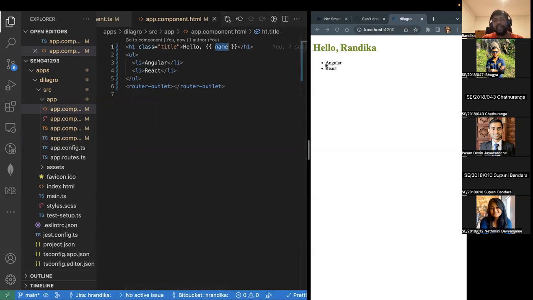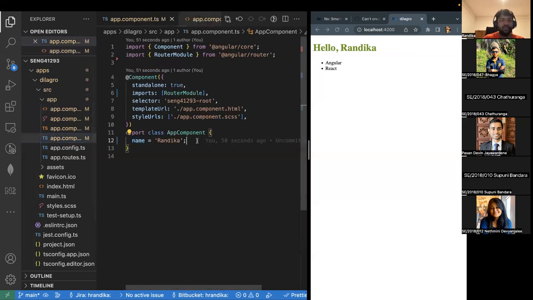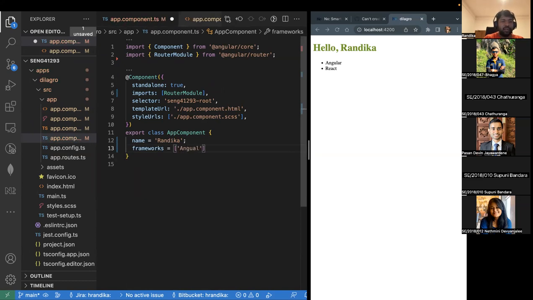And say, for instance, I have a list of things, the Angular, React thing. I want to make these things something to render in a list view. Okay, so we will create something called frameworks. Okay, and we will have Angular.